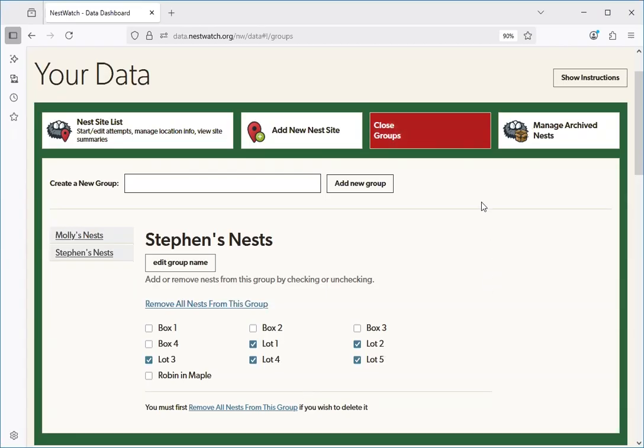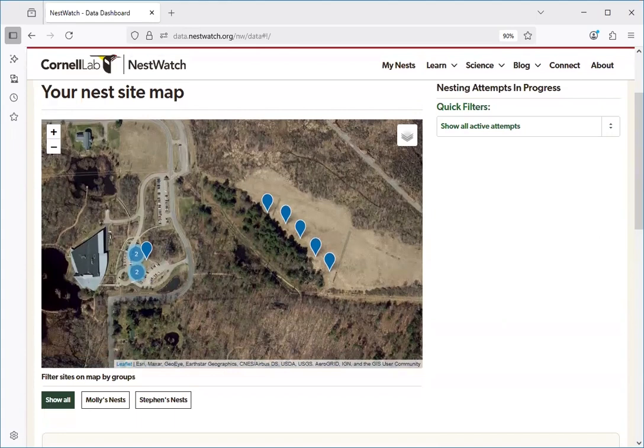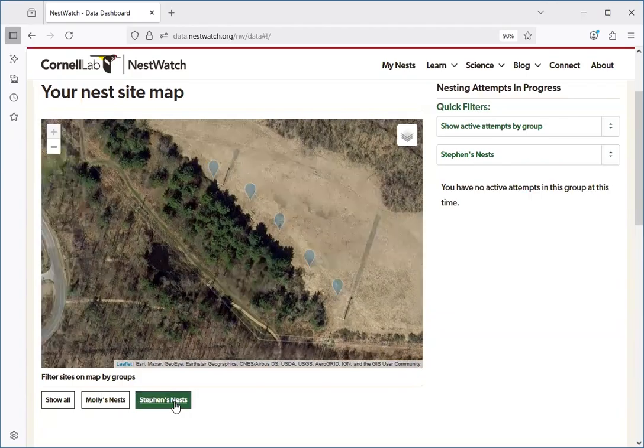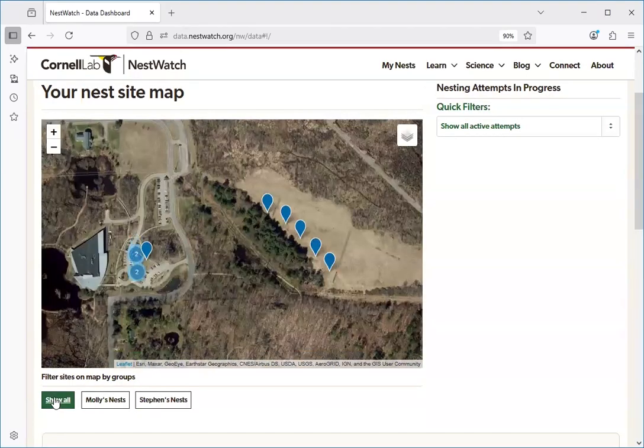Okay, now we can click the red Close Groups button to close the dropdown and return to our main My Nests page. Now, when you look under the map, we will see both of these groups that I just created. If we click one of them, it'll zoom the map into those nest sites specifically. The same thing will happen if you click the other group. You can click Show All to return to a view of all of your nests.